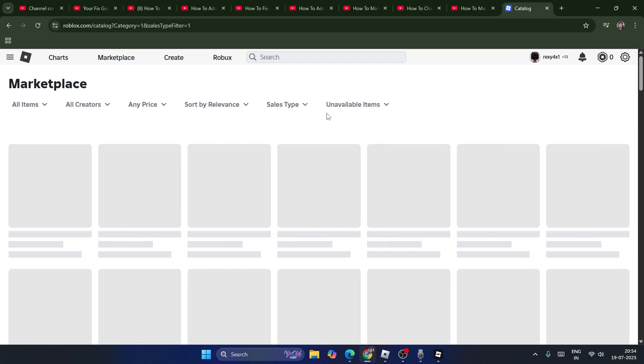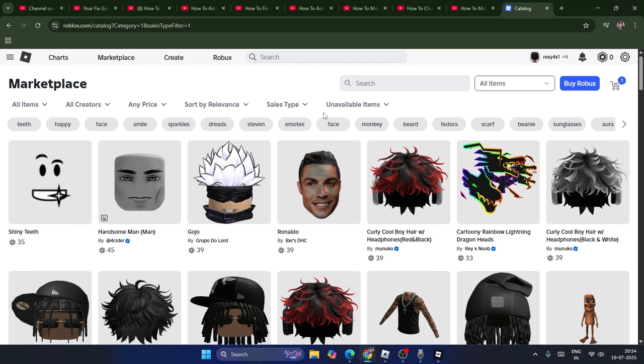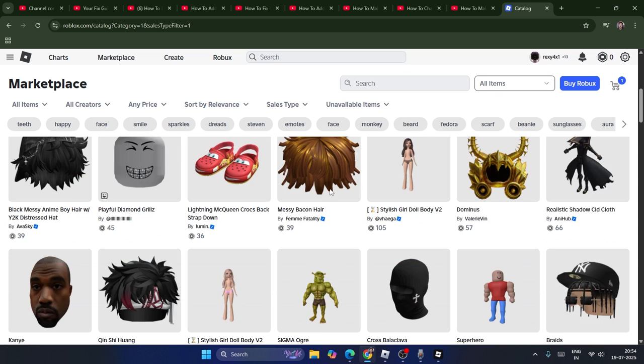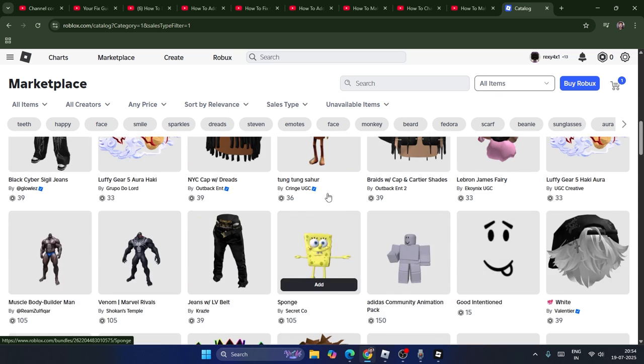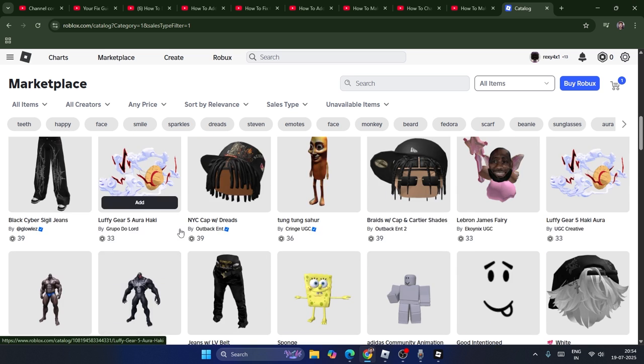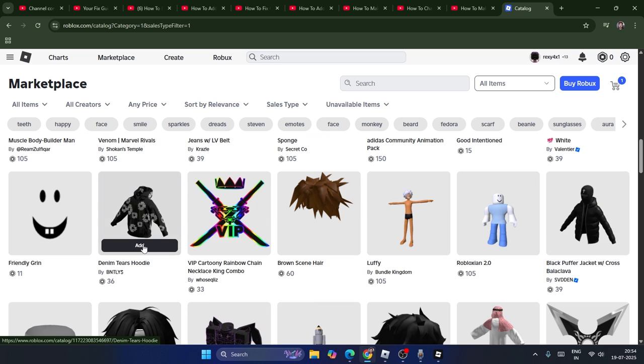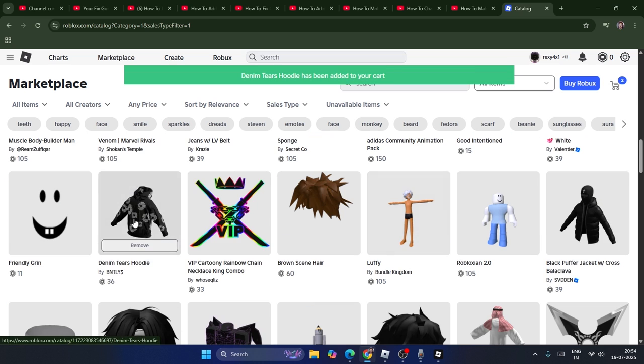Now from here in the marketplace, you'll be getting all the available free as well as paid things. And from here, you have to add anything. For example, I'm going to select this particular one. Let me scroll down. I'm going to give this particular jacket or this hoodie. Let me select this one, and I have to go for add.